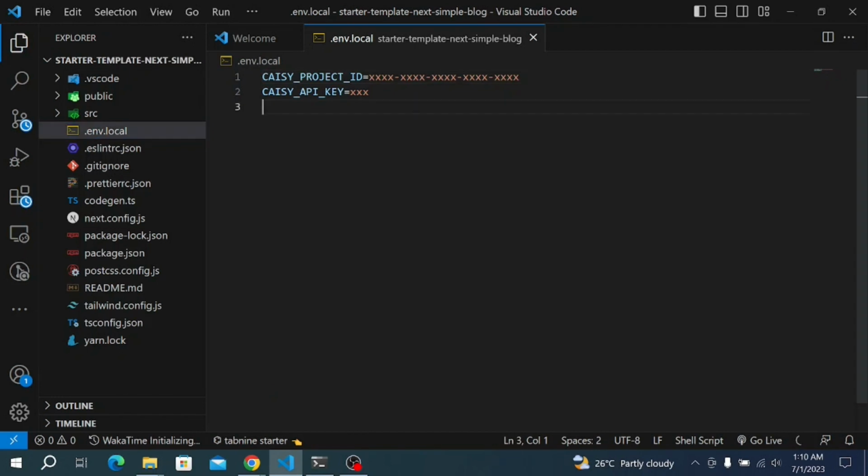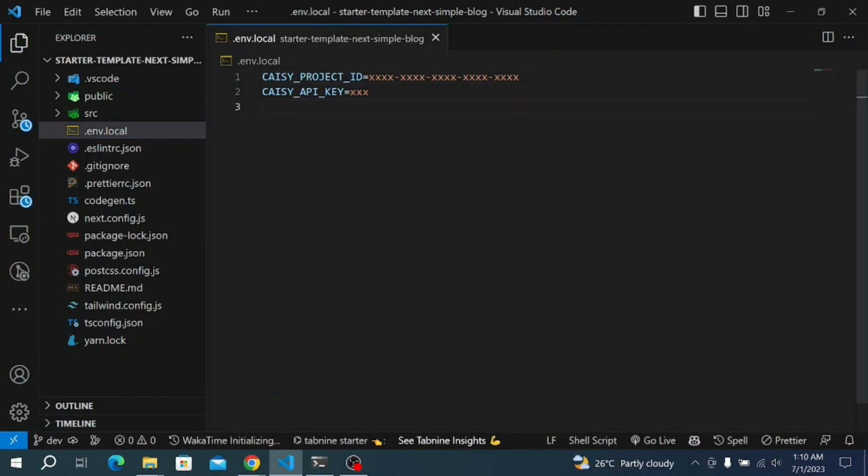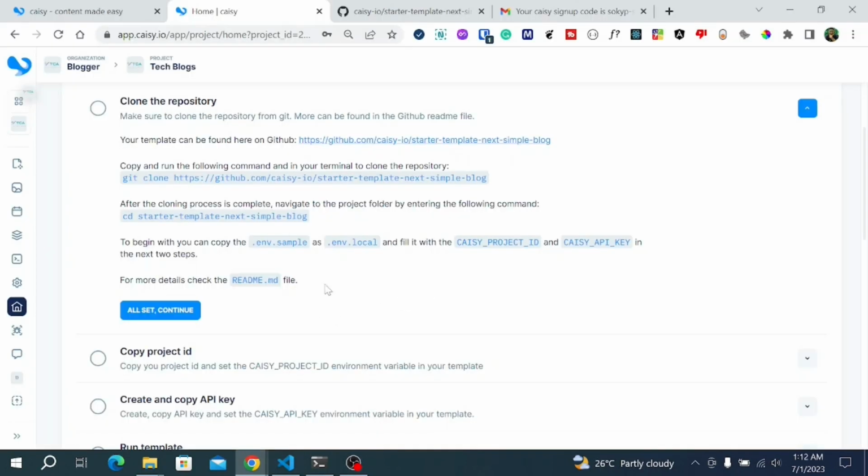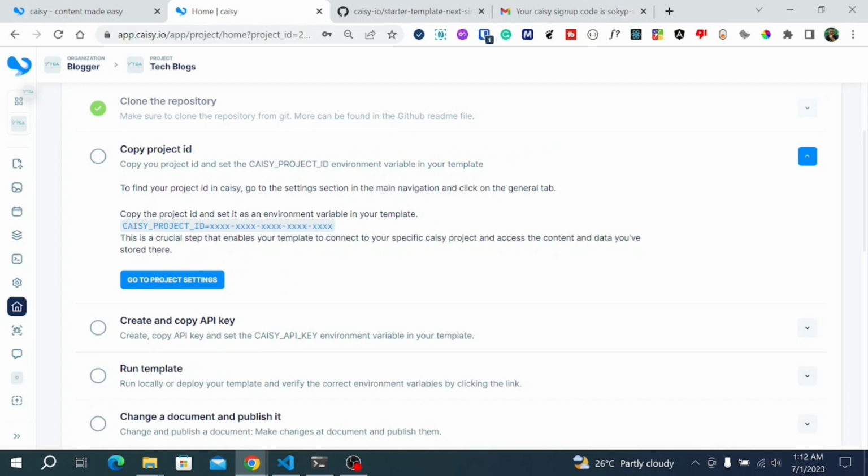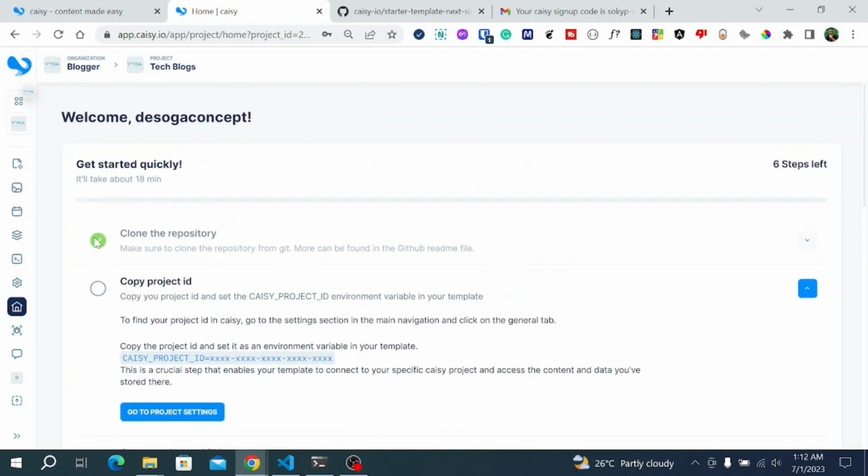And as you can see in this particular file, we need to paste in the Caisy project ID and the Caisy API key. This is something we're gonna do very soon. So with the first step done, I'm gonna click on the all set, continue button, and that particular step is now marked as checked, and you can see we have 6 steps left to go.